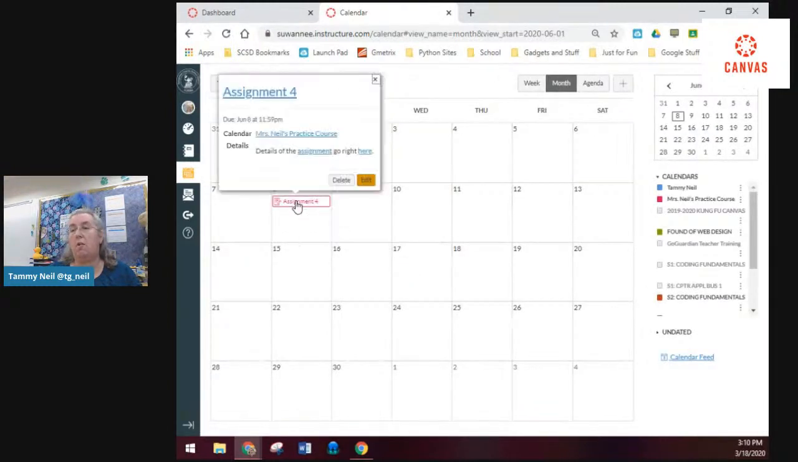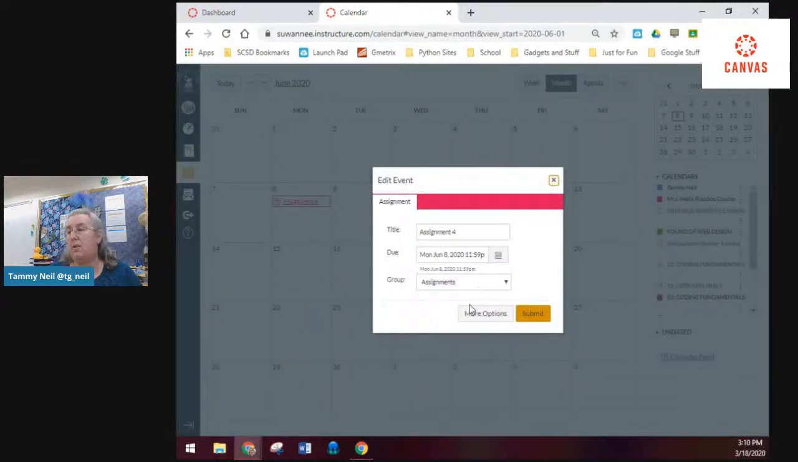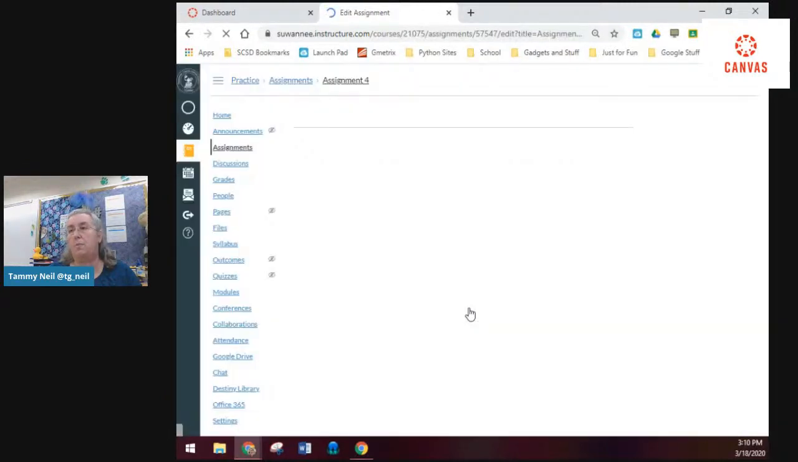And I entered, so it automatically created that assignment on my calendar. So I'm going to go right back into it, go right back to more options.